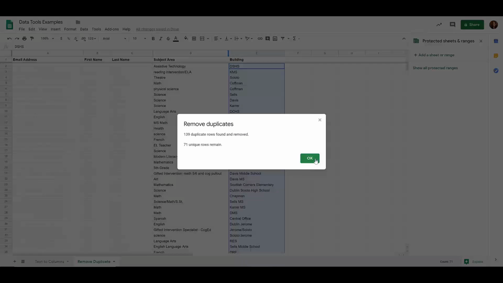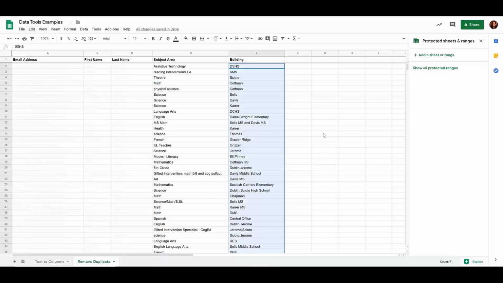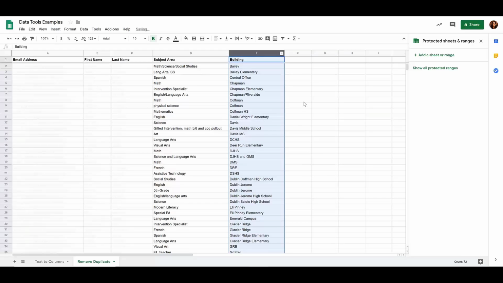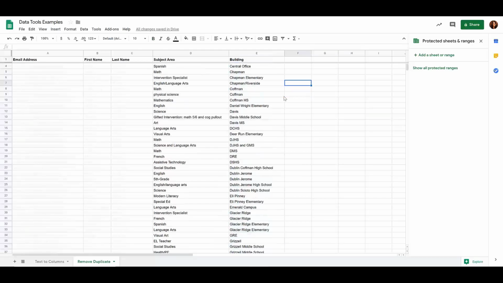This time, 139 duplicate rows were removed. Now this is probably because people wrote things differently. So now I'm going to sort my sheet A to Z, and I'm left with all of the different options.